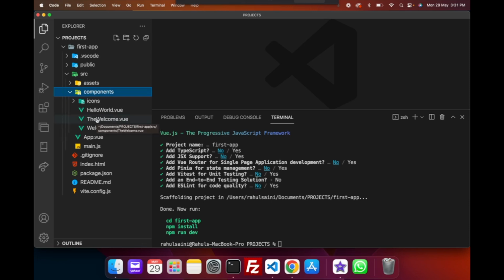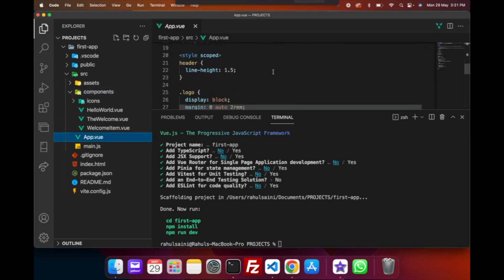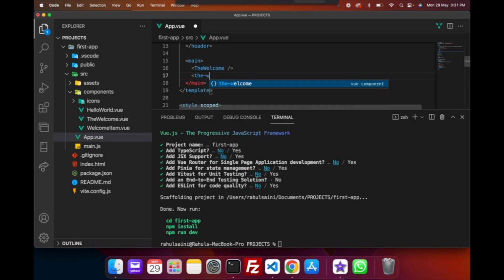The reason behind this is, when we want to use it, for example, let's go to the app.vue. Now if you see here, we can use the component name as such. It can be like this, or it can be like this as well. That's the reason we are using those naming conventions, right?